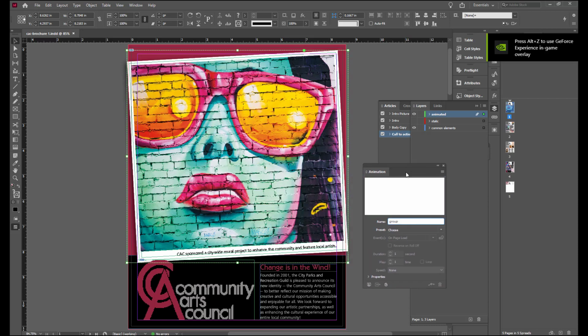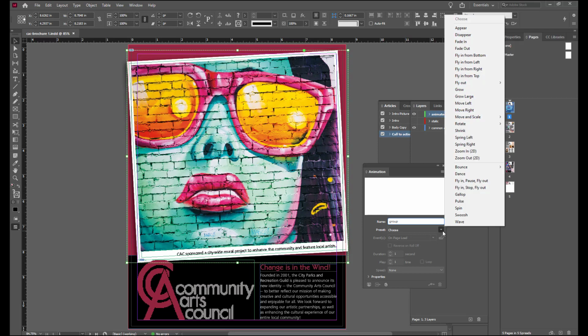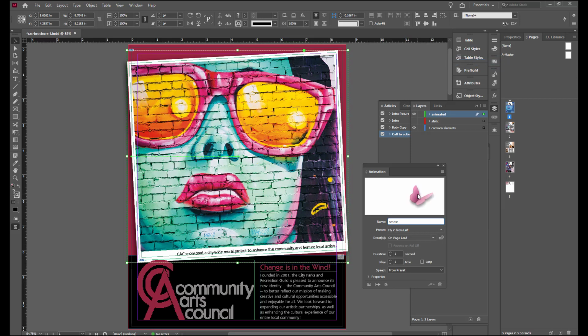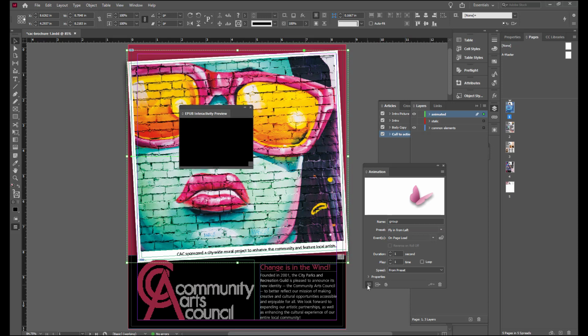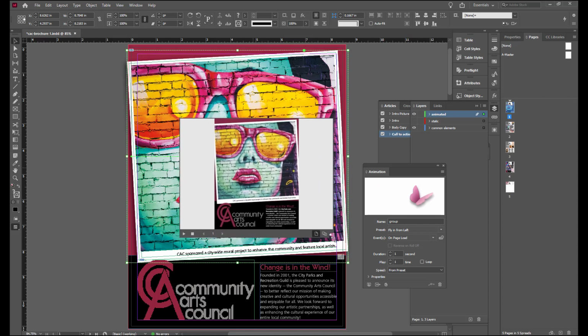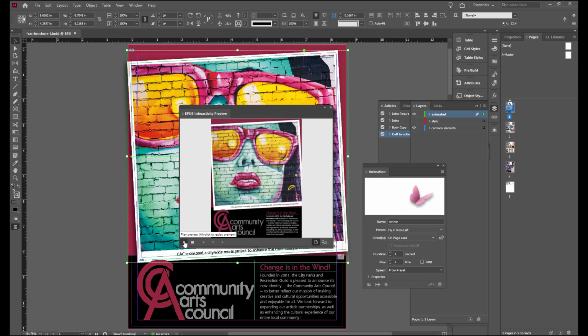In the preset menu, choose Fly In from Left. You can see the preview of what the animation looks like in the preview window. You now have a green line that appears as a motion path. If you click the Preview Spread button at the bottom of the animation panel, you'll get to see exactly what it's going to do. You can enlarge the panel so you can see it better, and you can play the animation over.